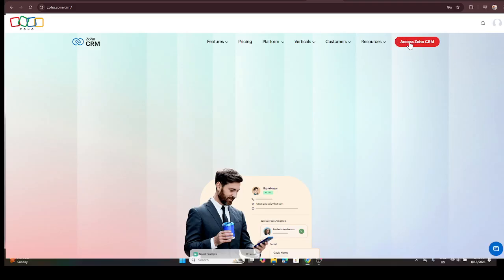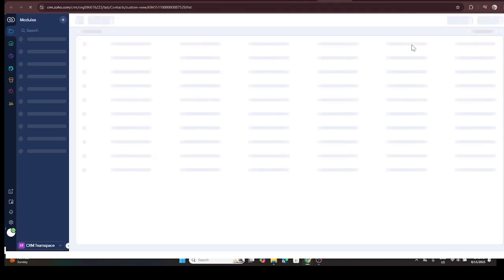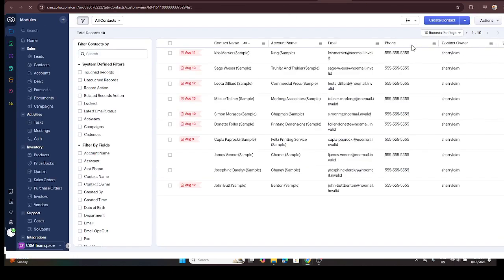First things first, head over to Zoho CRM by opening your preferred web browser and typing in the URL. Once you're there, you'll want to click on Access Zoho CRM. This will take you straight to your CRM dashboard. Here, you can manage all your customer relationship data. If you're not logged in, be sure to input your credentials and log in. Once you're on the CRM homepage, your journey to more organized data begins.